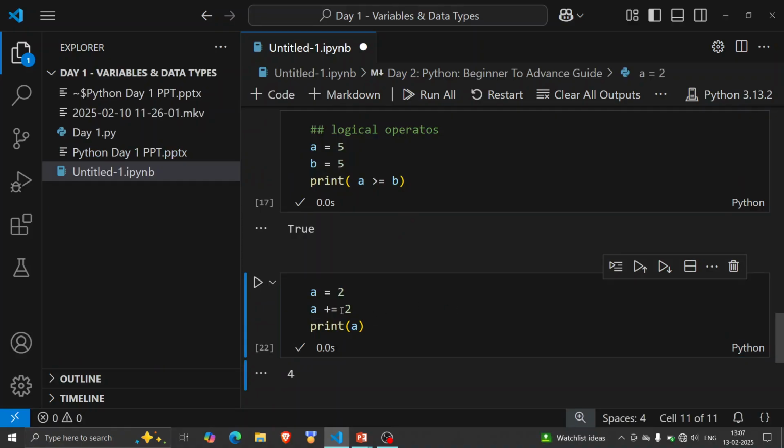So this is nothing, these symbols are just a shortcut. Okay, if I say a minus equal to 2, then obviously it would be 0, because it means a is equal to a minus 2. Since a is 2 here, 2 minus 2 would be 0. So the output would also be 0. Okay, you can do it like this also. Okay, it would be 4. If you divide it, it would be 1. Okay, so these all are assignment operators.